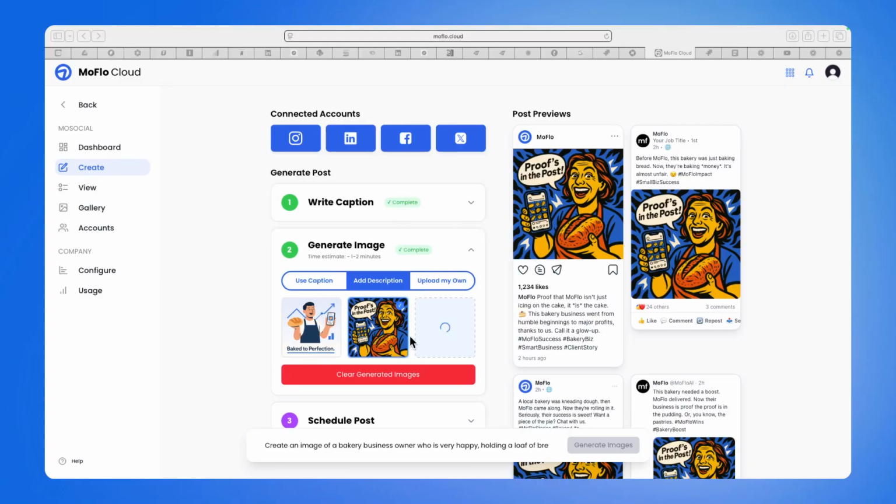Okay, so it looks like they've come up with a second post now, and I'm not over the moon about bright reds and think this looks a little aggressive, but it is a happy baker holding a loaf of bread and a cell phone with social media posts on it. So that one wouldn't be my favorite.